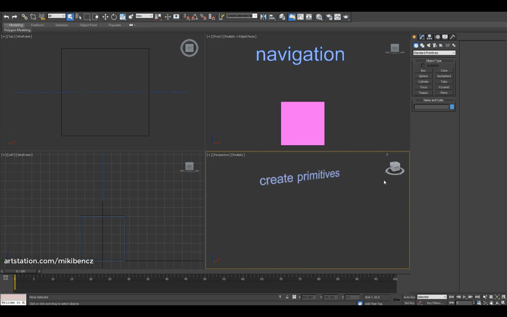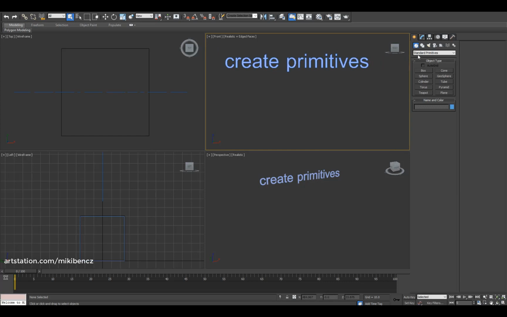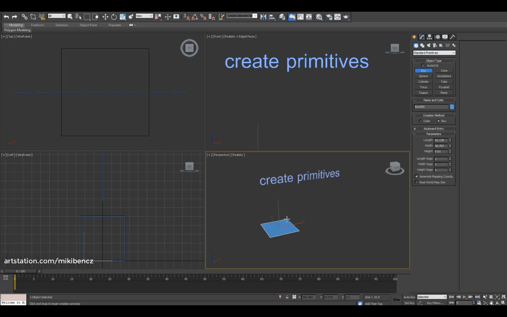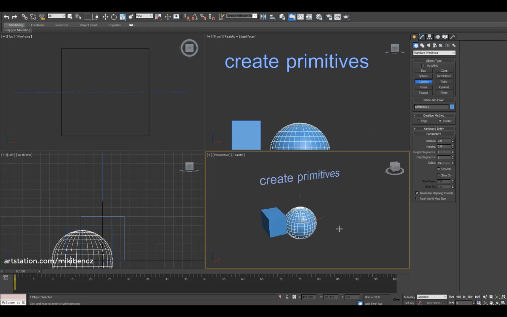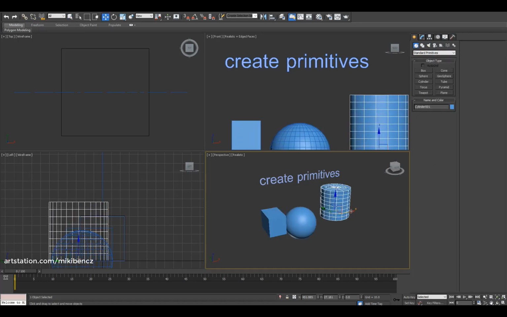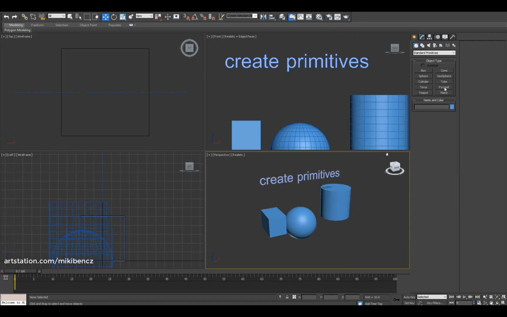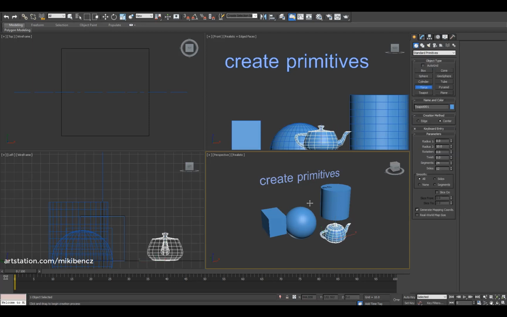So the first thing you want to learn is creating primitives. Here you have a create panel here. You click it, and then you have the geometry tab here, and we have standard primitives, which are primitives basically. So boxes, spheres, cylinders, and all of those together. Most of the time I start out from a primitive when I start modeling a head or whatever, a leg or something.